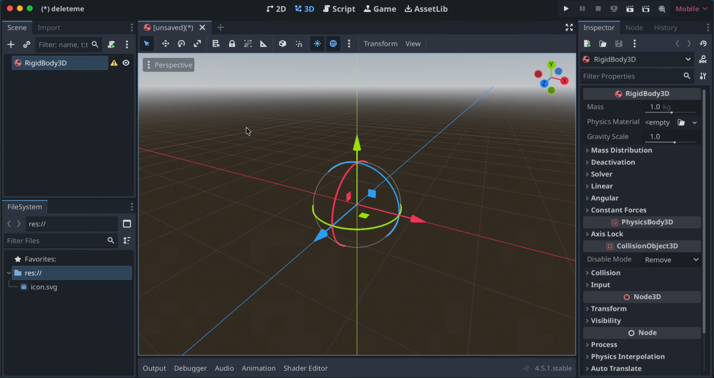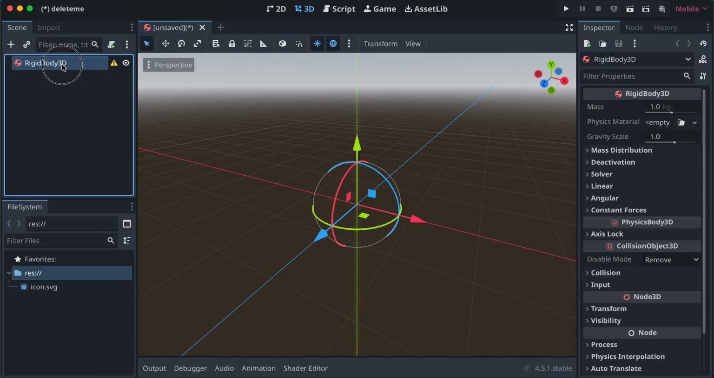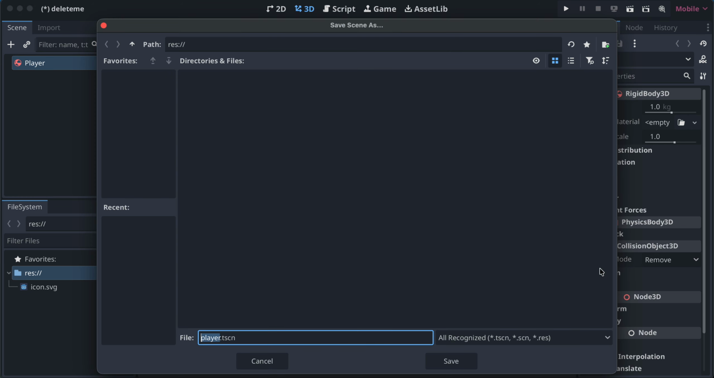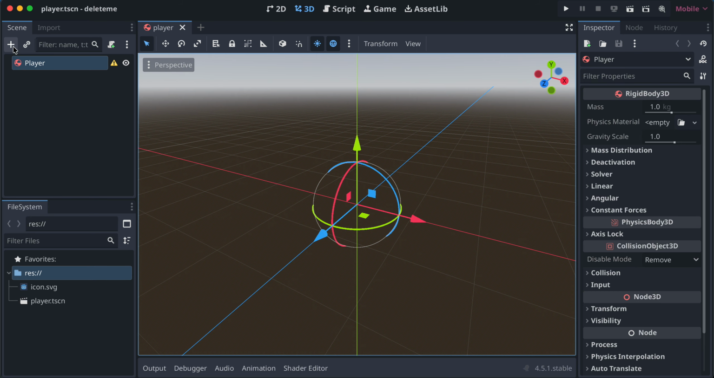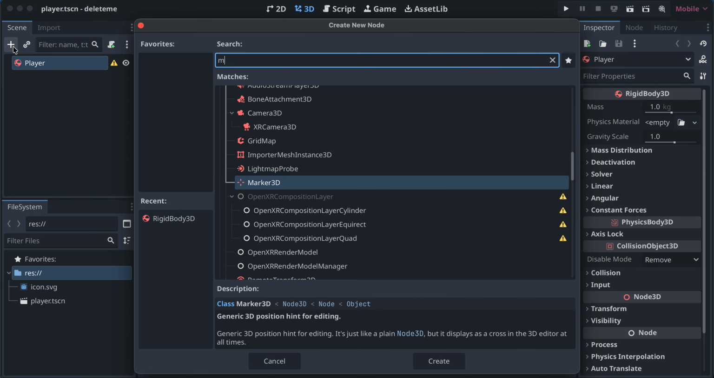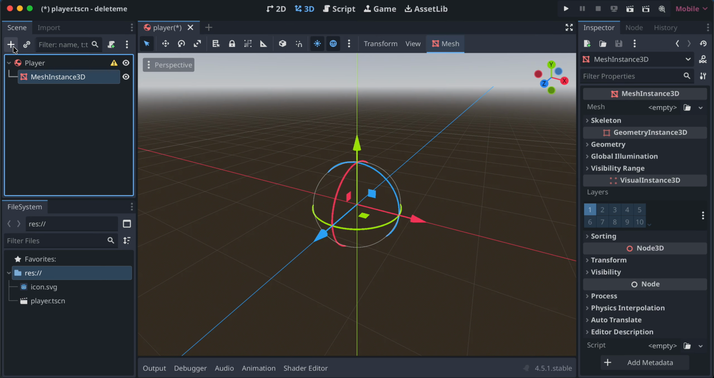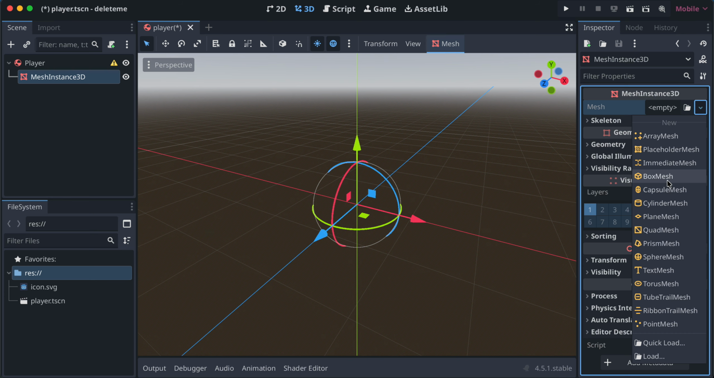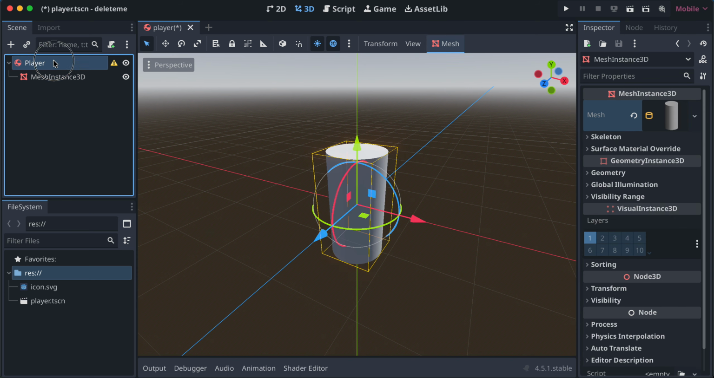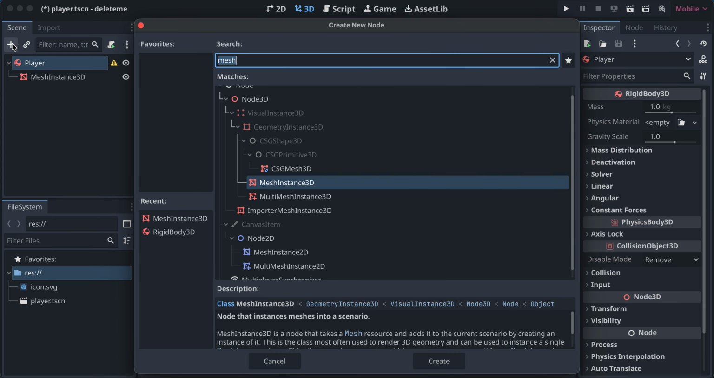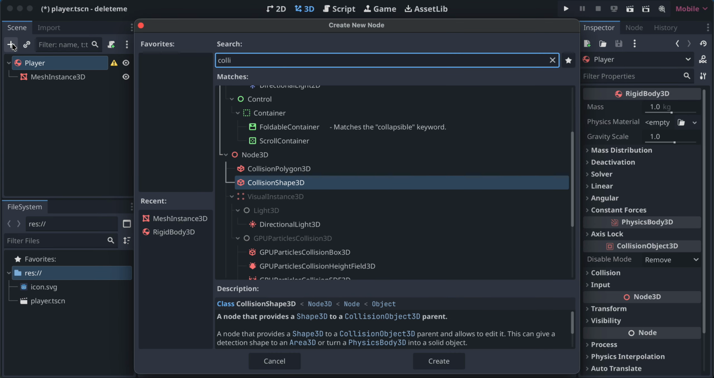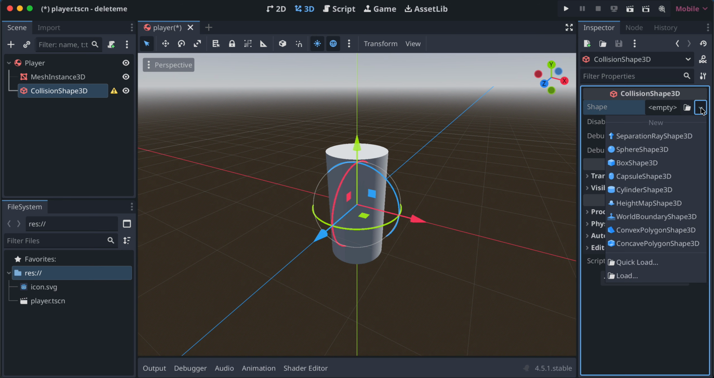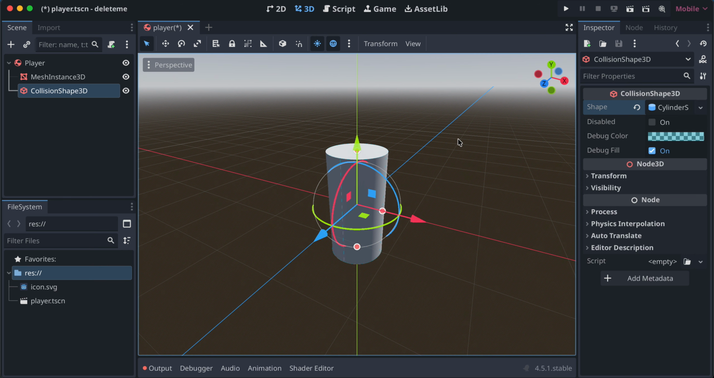Then I'll name it player. You can name it whatever you feel like. Command S to save. Then inside player we can take two things. One is MeshInstance3D. Here I can take a mesh, suppose a cylinder mesh, and this mesh instance also requires a collision shape. So I'll add a CollisionShape3D, and I'll take the same shape, which is cylinder shape, so it will automatically add this. I'll do command S to save.